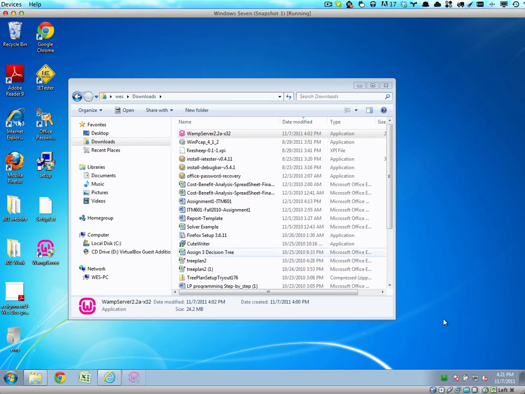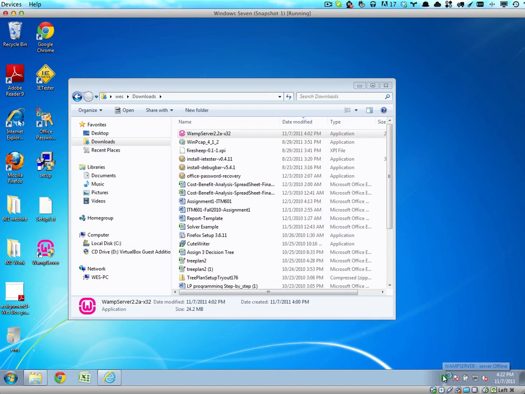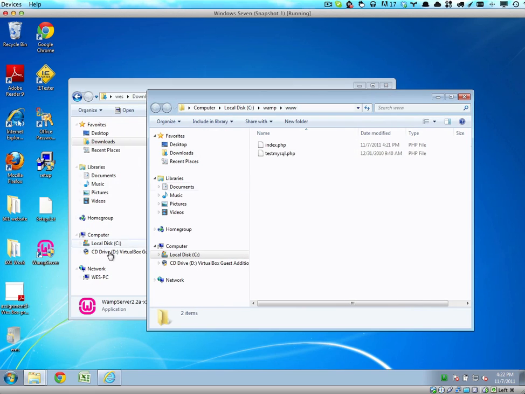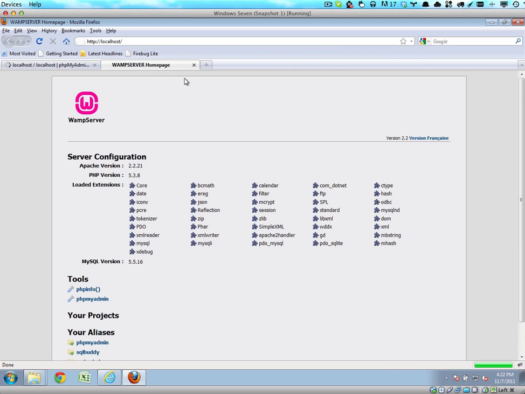So now that we have our local server running, we can just go pop open phpMyAdmin or pop open the directory. If we give it a second, it should open Firefox. And we now have something called localhost on our computer. So if you just go to a new window and type localhost, you'll see that we have a server running.